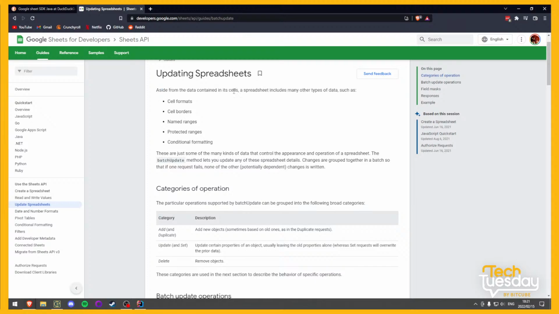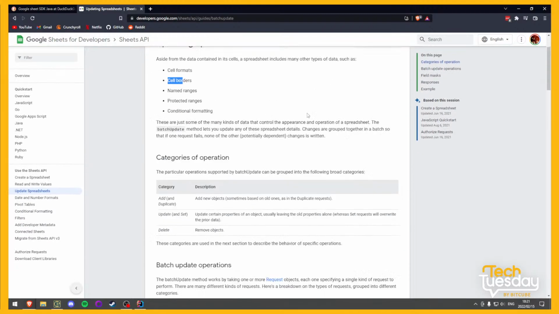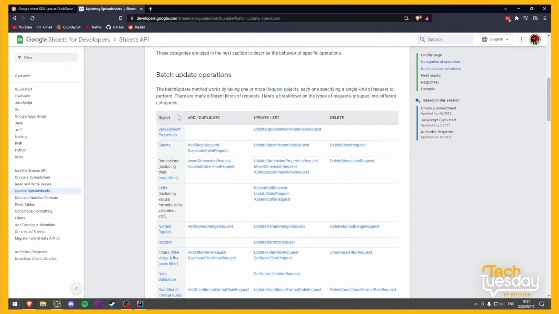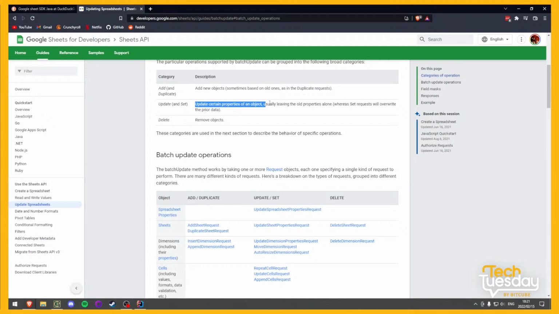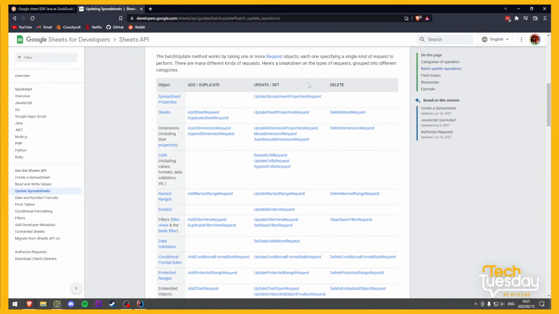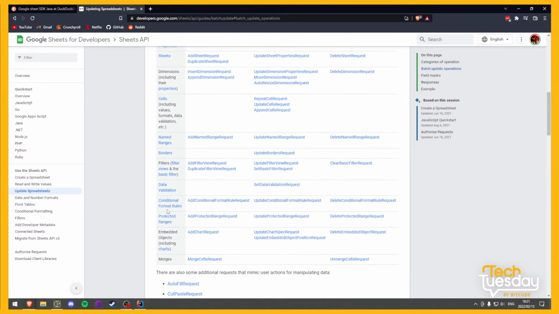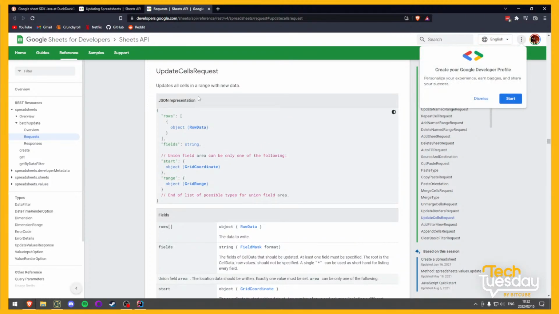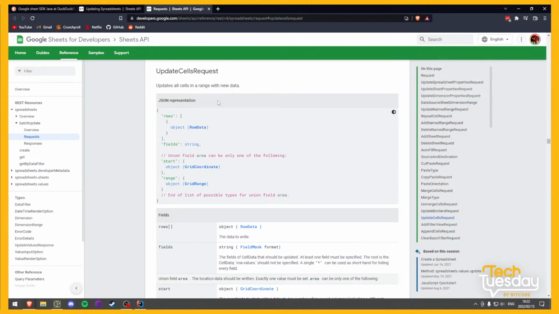Updating cell spreadsheet includes many other types of data such as cell phone. Yeah, I just want to update. How do I just update? Updates current property of an object, usually leaving the old property alone, where the set request allows overriding. Okay. Named range cells, include value formatting. Update cell request. Is that what I want? Update all cells in the range within your data. Yes.